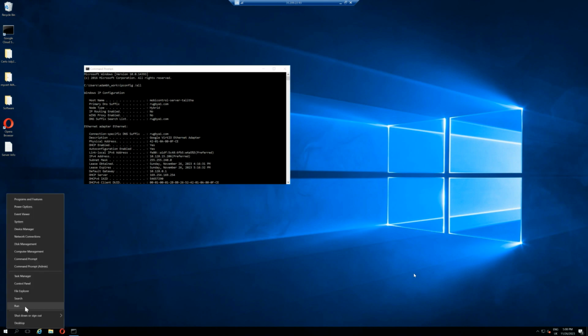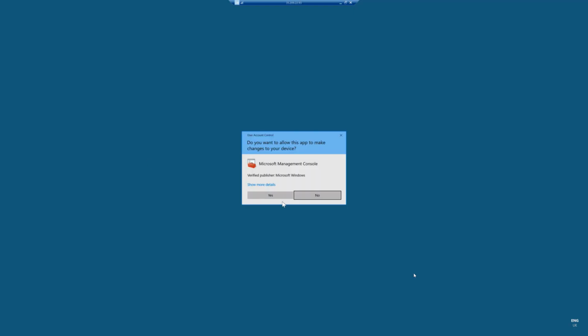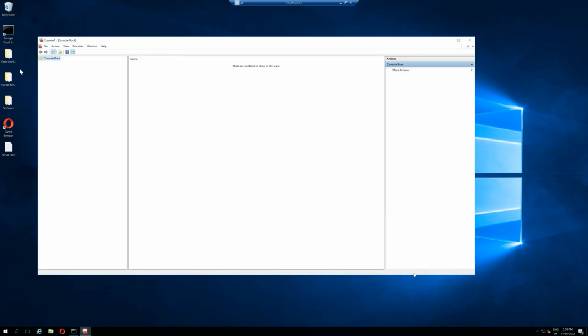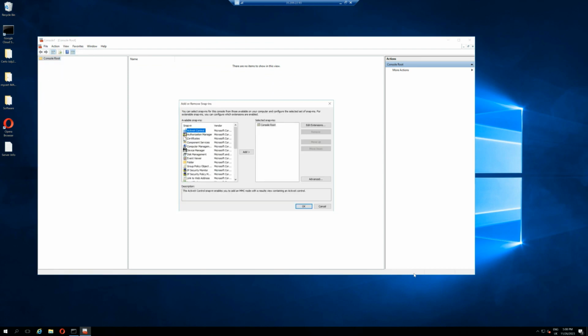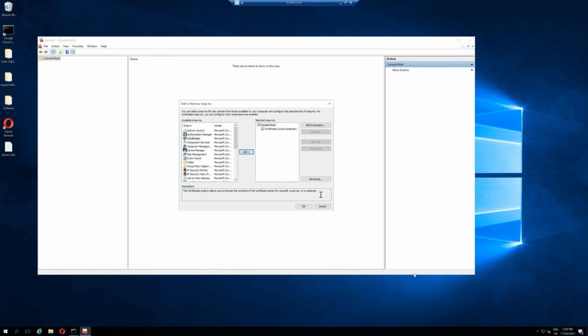And the way to get there, you go to MMC through Run. You go Add/Remove Snap-in, and Certificates. Go Add, Computer Account. Go Next, Finish, go to certificates, and you go there.